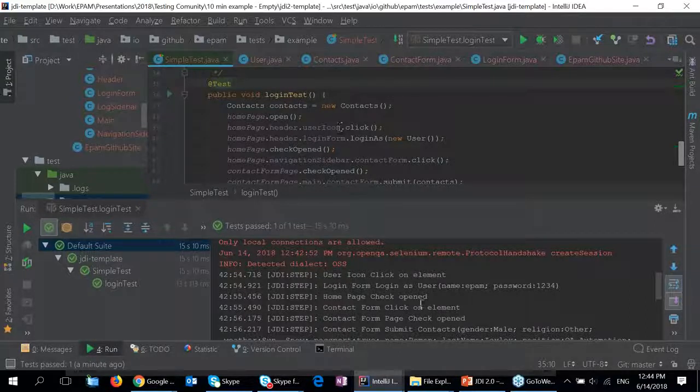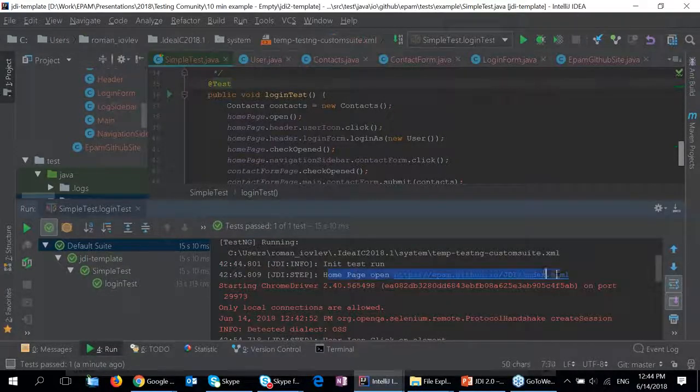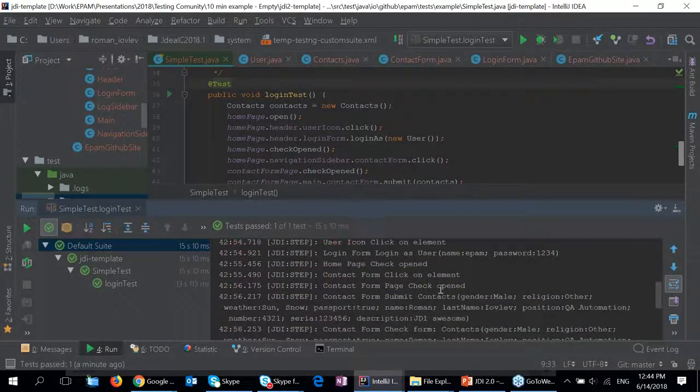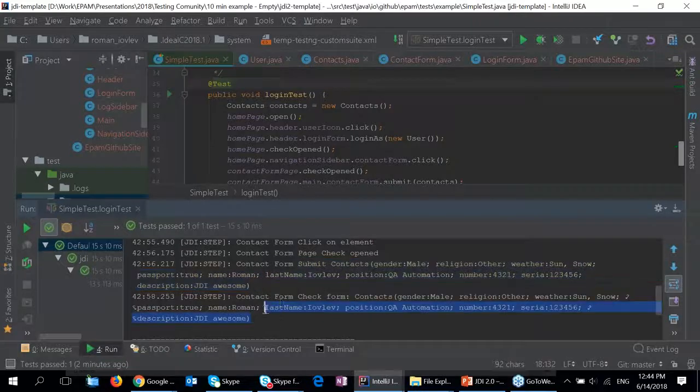And in logging, we have pretty much the same things that we have in code, like user icon, click on element, or here before we have homepage open with details. We have login form, login as a user, and we have details for this user. We also have details for submitting contact form. All data that we put in these contacts, we can see here in the log. And the same for verification, the data that verified.